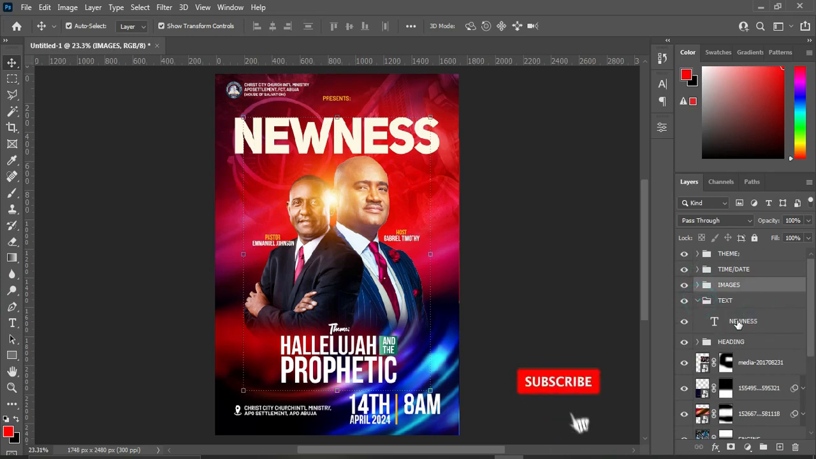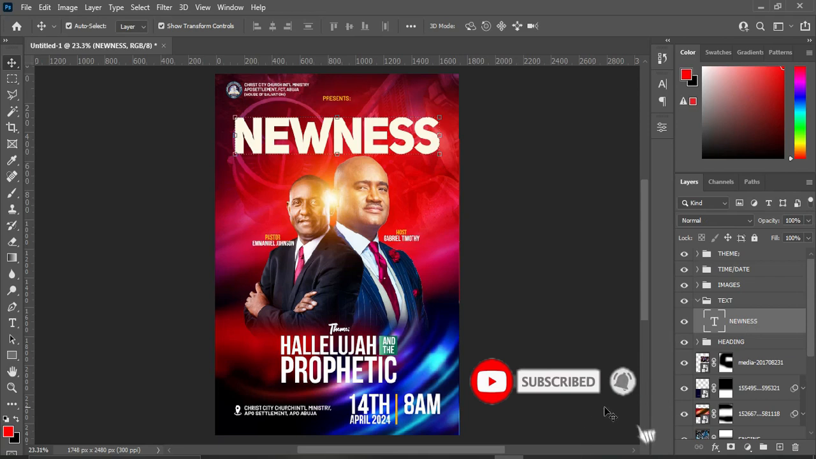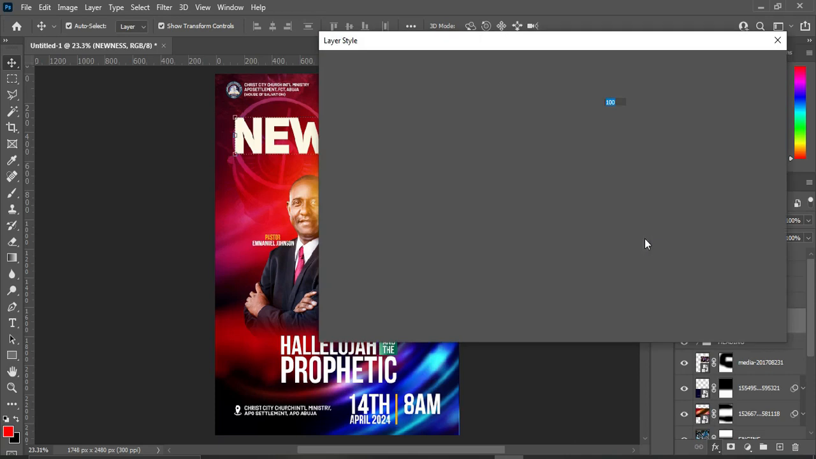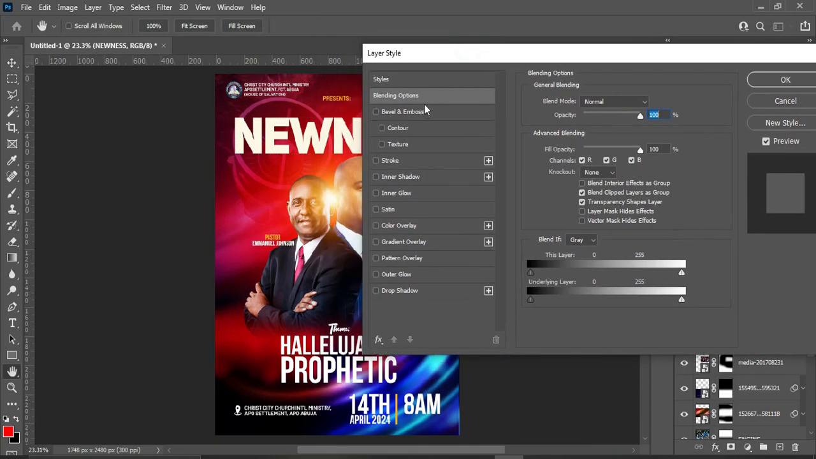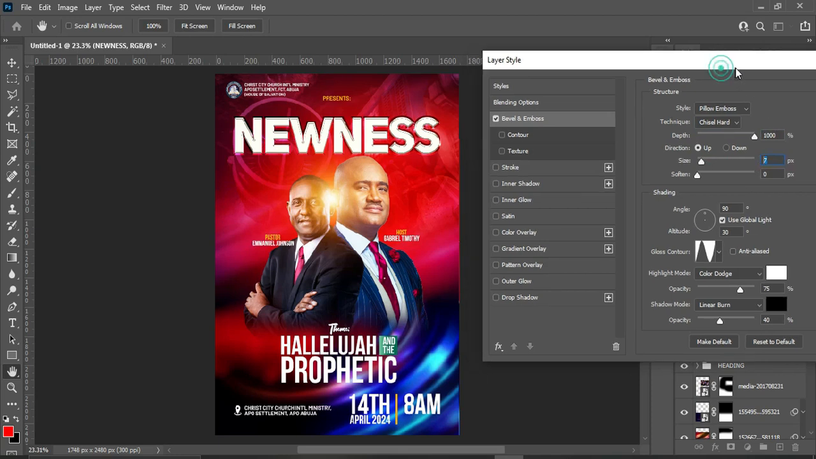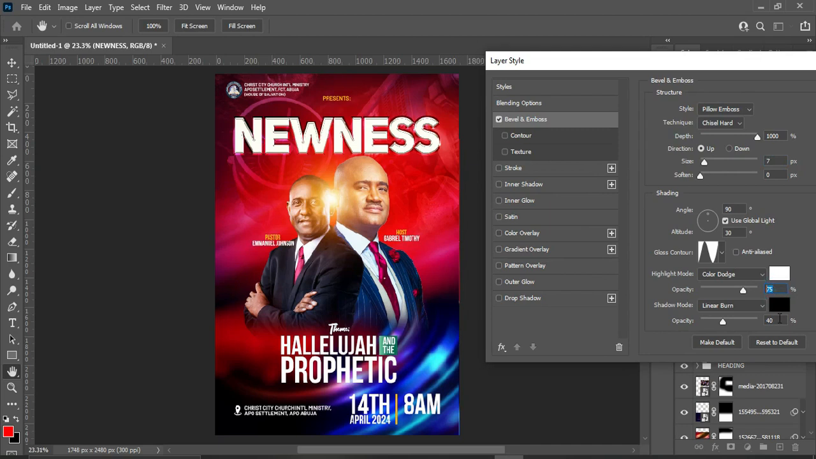Now we are going to apply our effects. So go to your blending option, select bevel and emboss. Then we are going to use this pillow emboss, chisel hard, and the depth 1000. Then the size we are going to make it 7. So follow the setting over here. So the next one, select this contour.